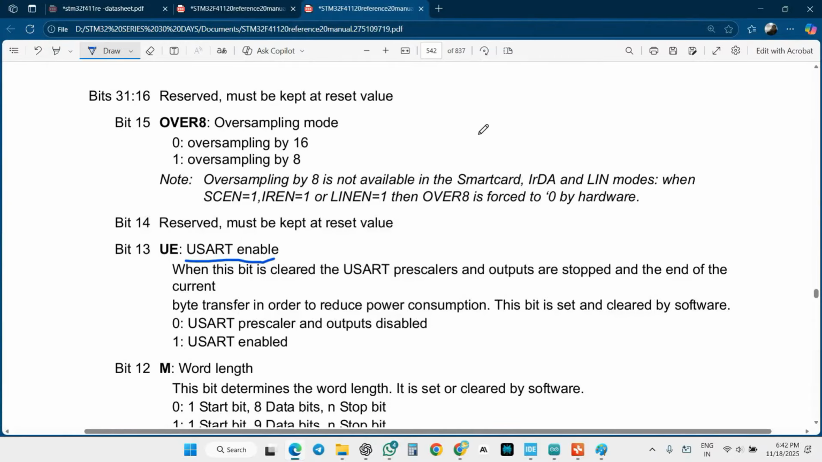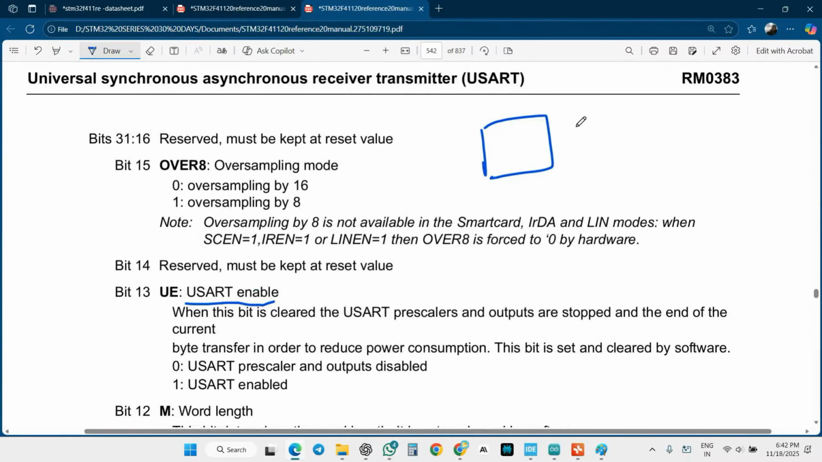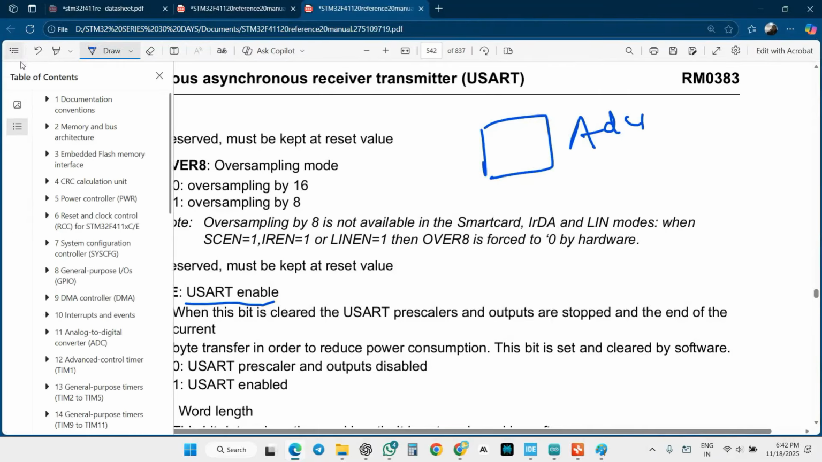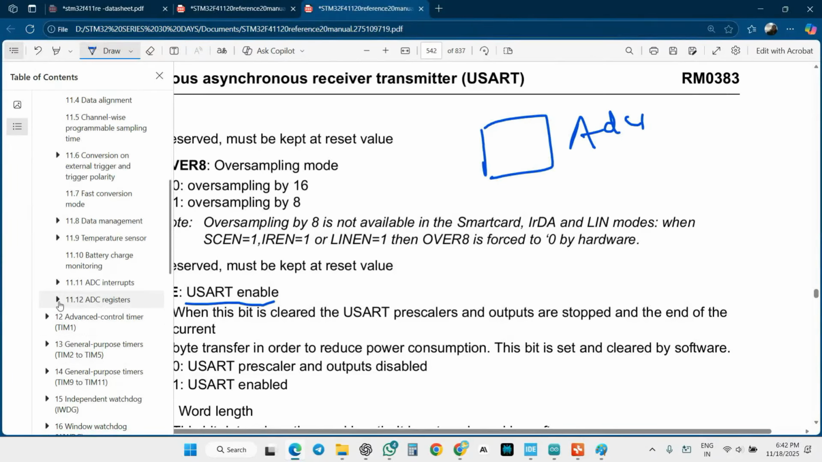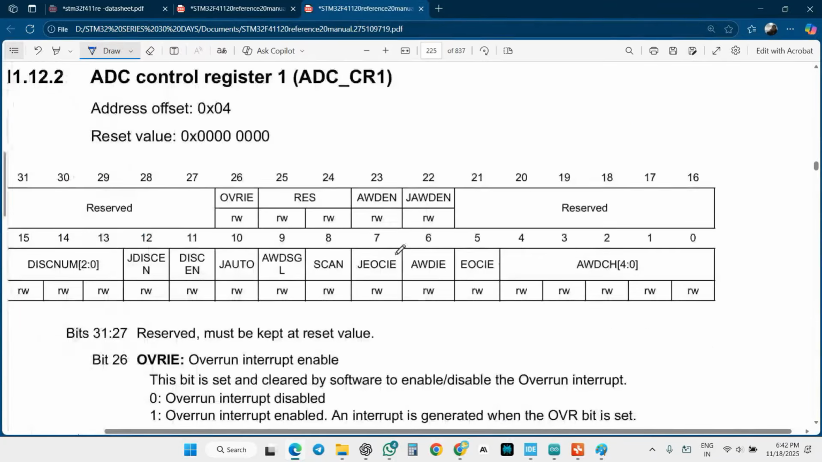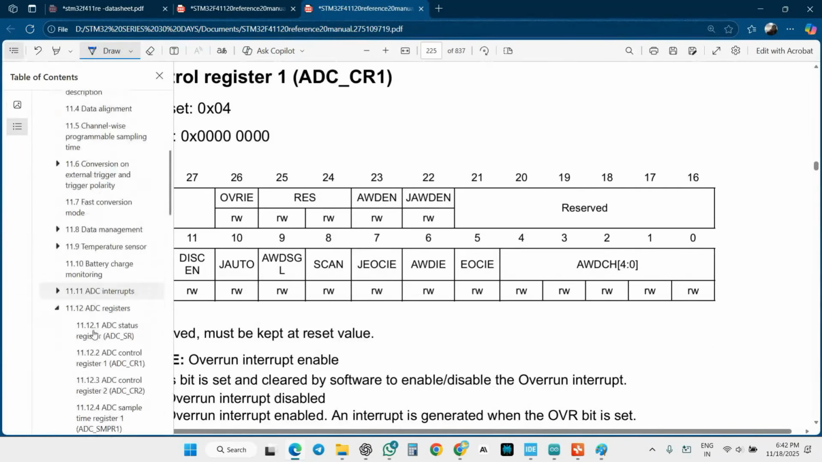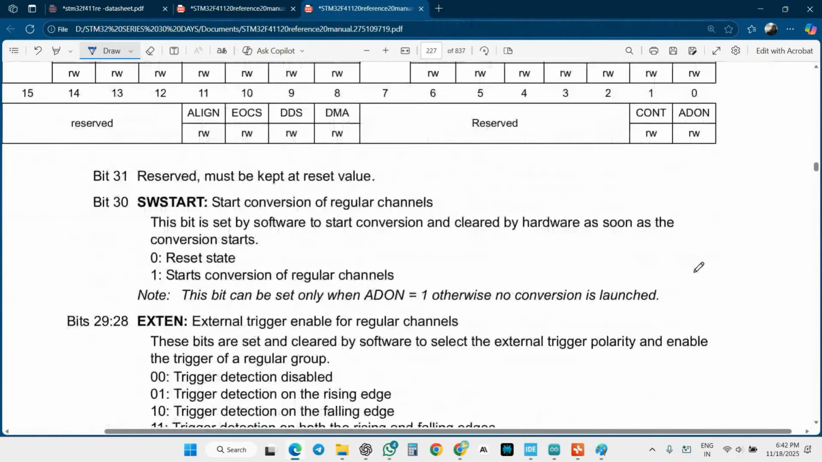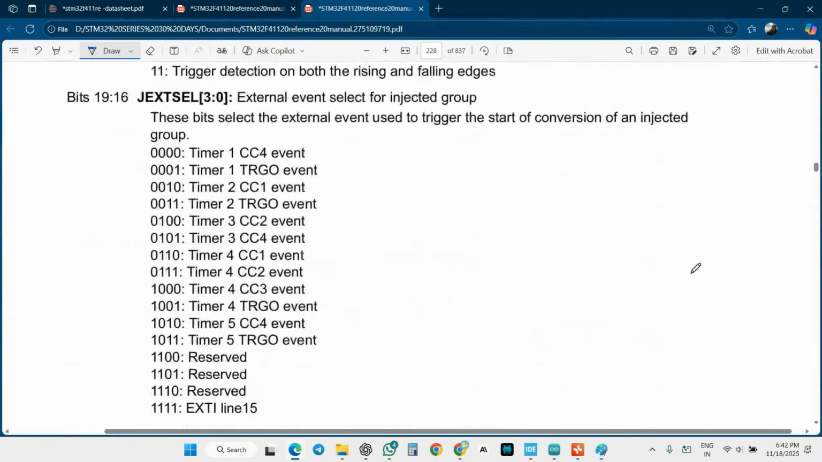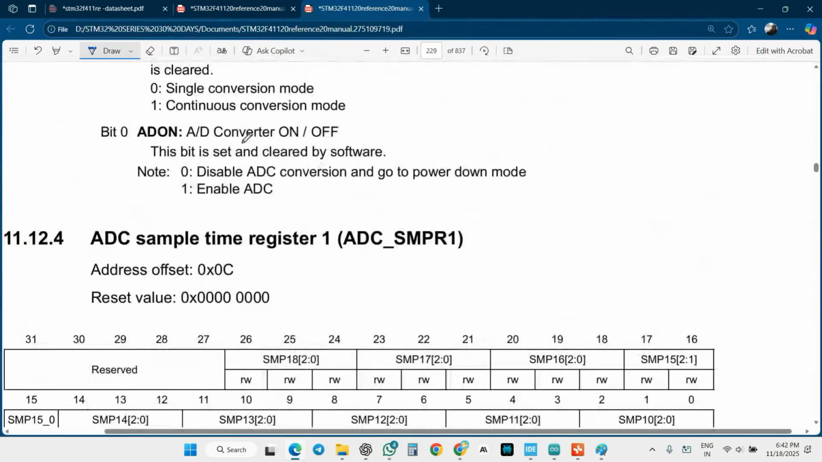Yesterday we saw that ADC also has to be enabled. You can easily relate this one. Not exactly CR1, you used CR2, right? In CR2 we have to enable the ADON bit. So what is this ADON bit telling? If you want to turn the ADC on and off, you have to enable this complete module.